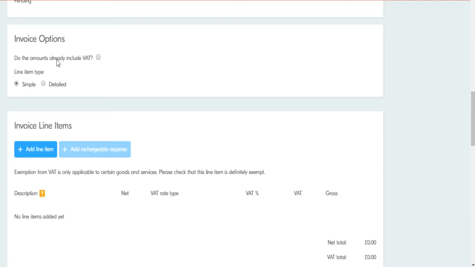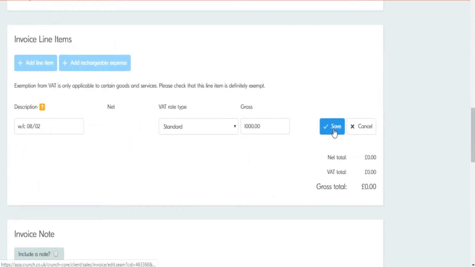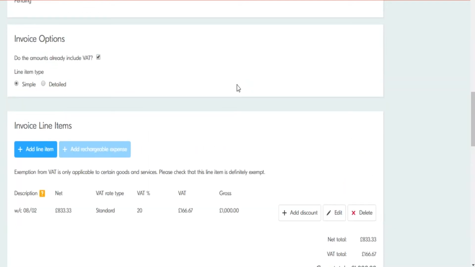So do the amounts already include VAT? Now, if I check this box and then select add line item, this is going to allow me to simply send an invoice to my client that's inclusive of VAT. So I'll show you this example now. It automatically selected standard VAT for me because the Crunch system has recognized that my business is VAT registered, so I'm happy with that. I'm then going to put the gross amount here of £1,000. When I press save, you'll notice that it actually separates the VAT element for me. So it's still kept it as £1,000, but I don't have to work out anything at all. I can just let Crunch do the job for me.